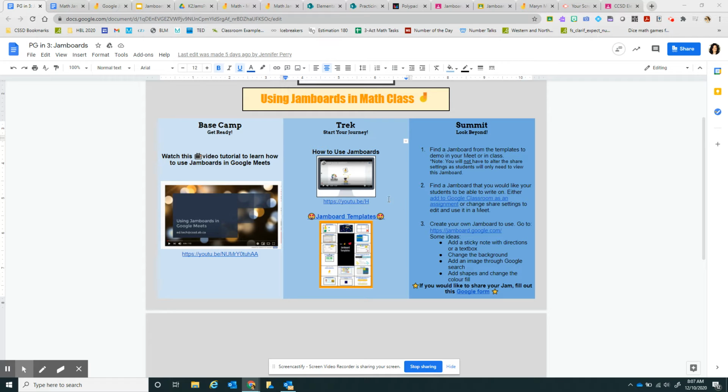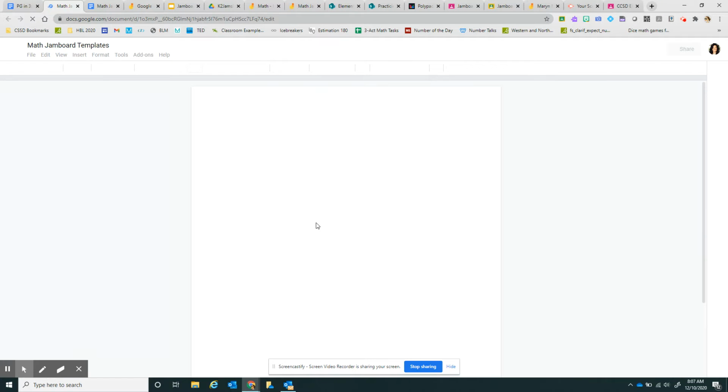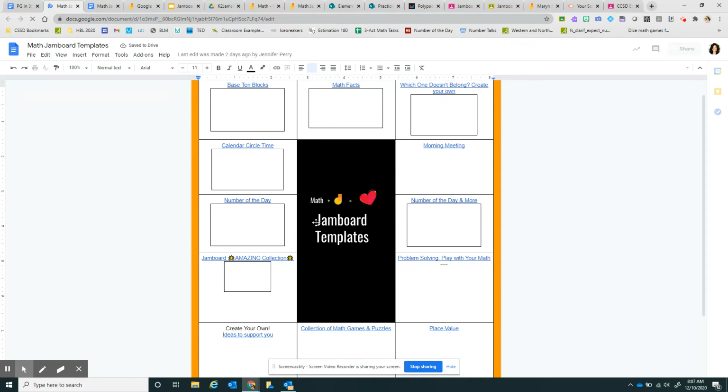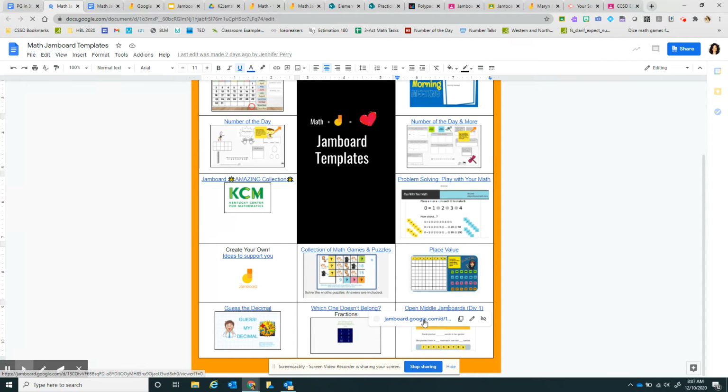I'm going to walk you through how you can take an existing Jamboard template and modify it to make it your own and then share it in your Google Classroom. So I'm going to click here on Jamboard templates. It's going to populate with a Google Doc full of different templates that you can modify. So I am going to scroll down and choose Open Middle Jamboard for Division 1.